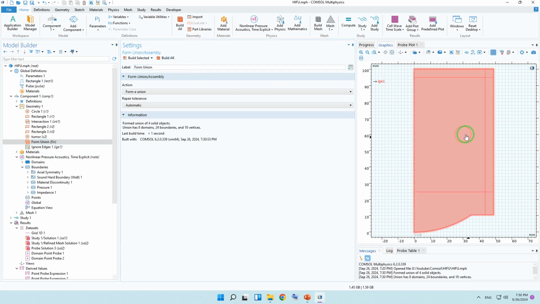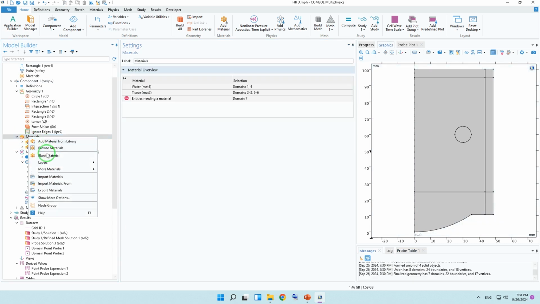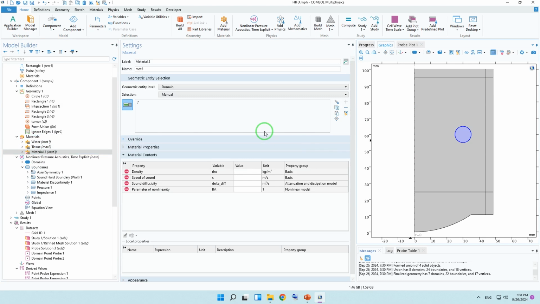Then you can see a tumor here, and you can add a blank material and add it as a tumor. The tumor can be, for example, a prostate tumor, breast tumor, liver tumor, or something else. You can rename it, for example liver. You can add density and speed of sound, which you must find from the paper, and you can do it as an exercise by yourself.